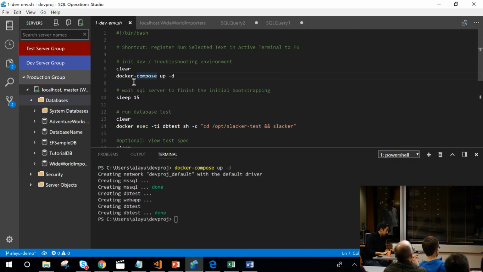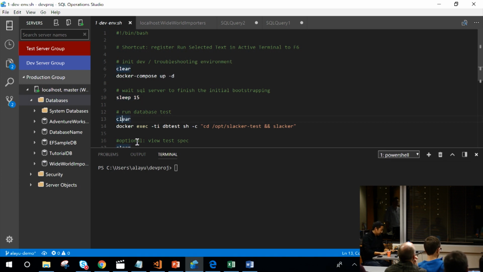Running SQL Server. Then we have to wait for SQL Server to finish the initial bootstrapping, so we're doing a quick little sleep command. It's not too interesting, but OK, good. We'll clear it just to make it a little easier to read.